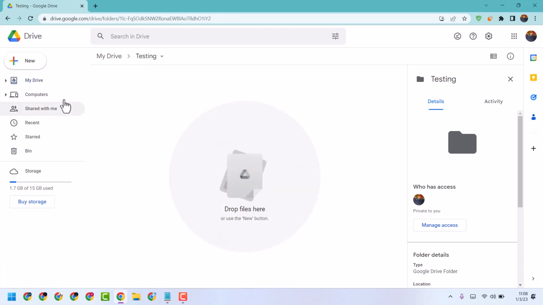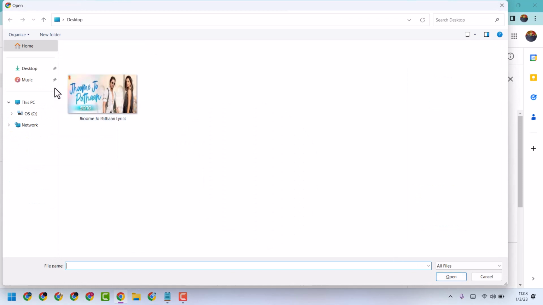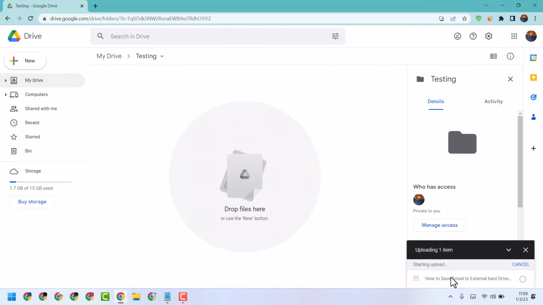and you can upload and download your files here. New and file upload in your folder, and select your file and open it.